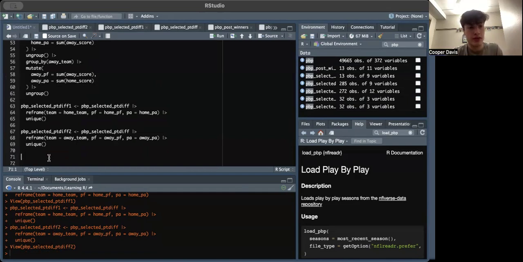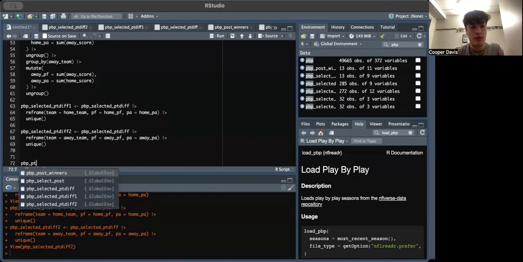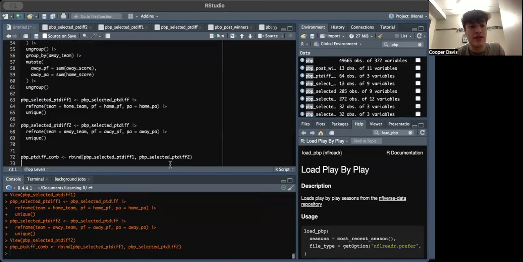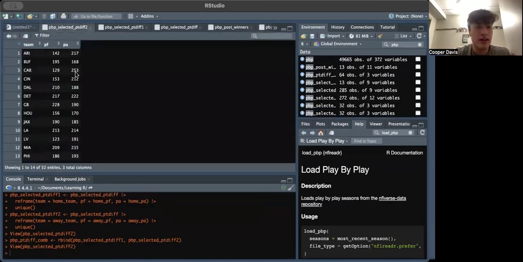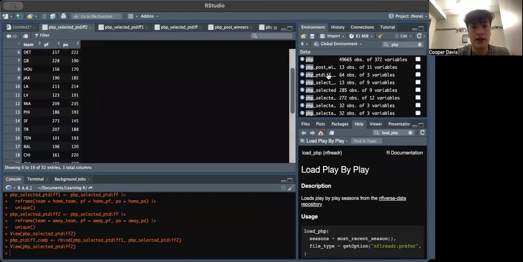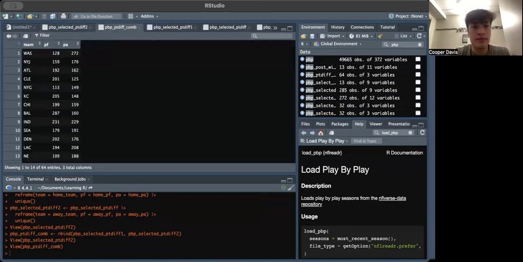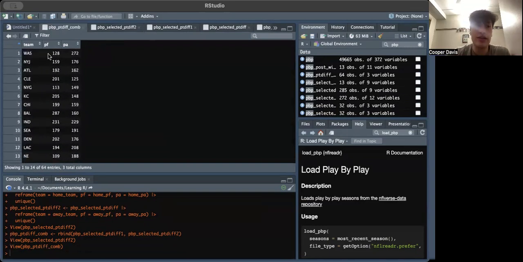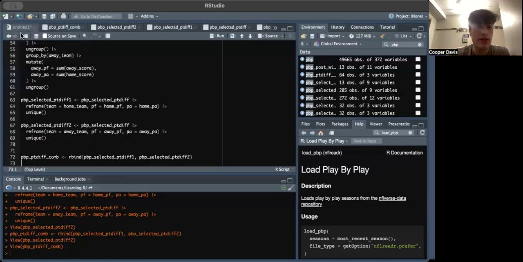So now that we have this, we can create PBP point diff combined, right? And what we do is we use that rbind function I mentioned earlier. So rbind the first data frame, then the second data frame, and you get this. Sorry, that's point diff 2. You should get point diff com, which would give you 64 entries. So now we don't want this. We want to combine. We have 2 different entries for Arizona, so we want to sum the points for home and away, and sum the points against for home and away.